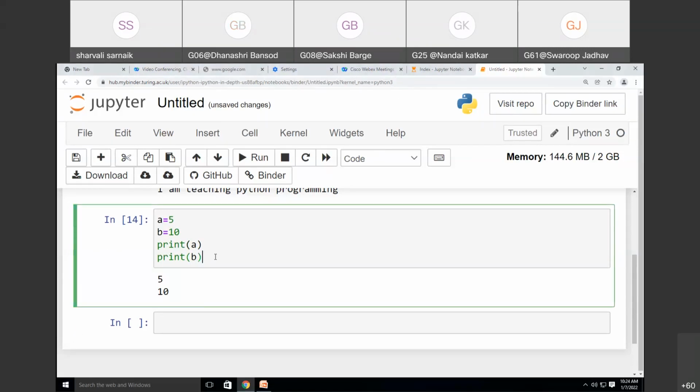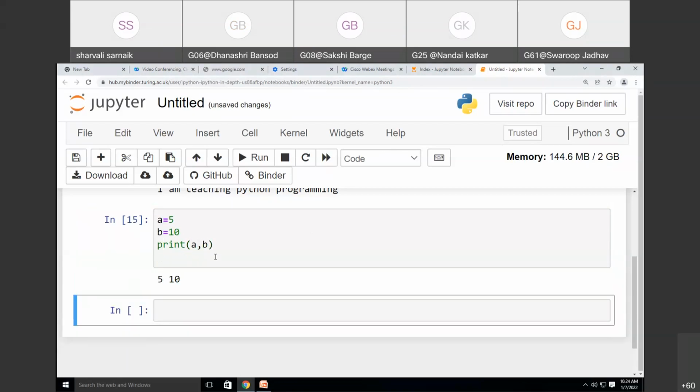So now, this is one way. Another way is you can use print A, comma B. So when I run this, the output I am getting is 5 and 10. So instead of writing this print function again and again, you can simply put a comma and another variable name. So print A comma B is also valid. So this we can use.